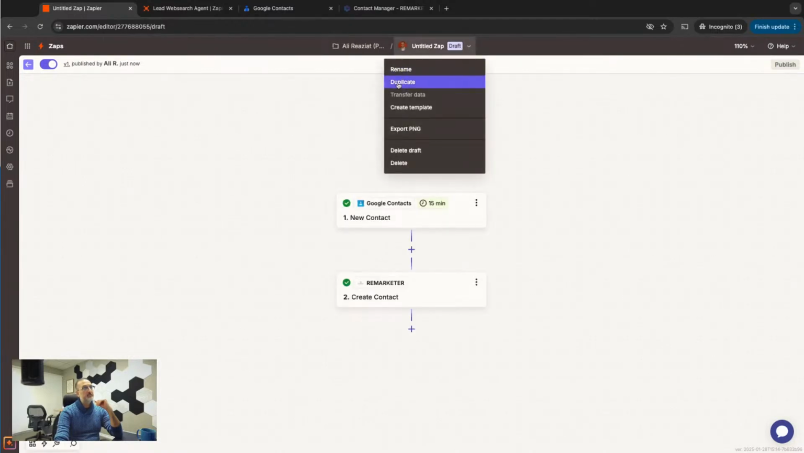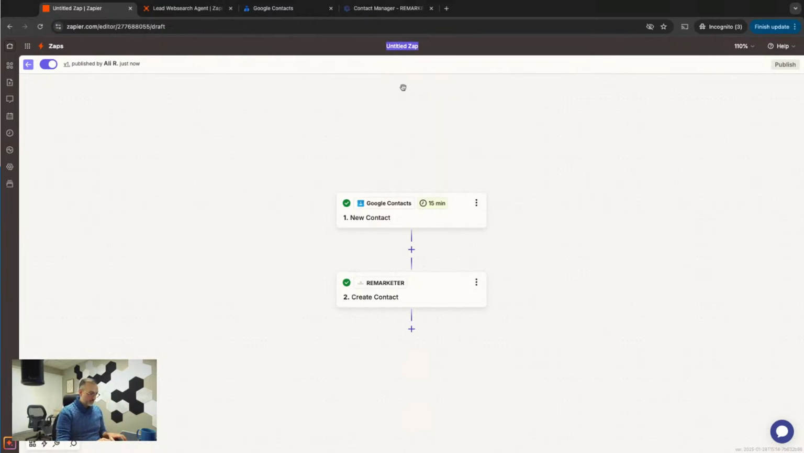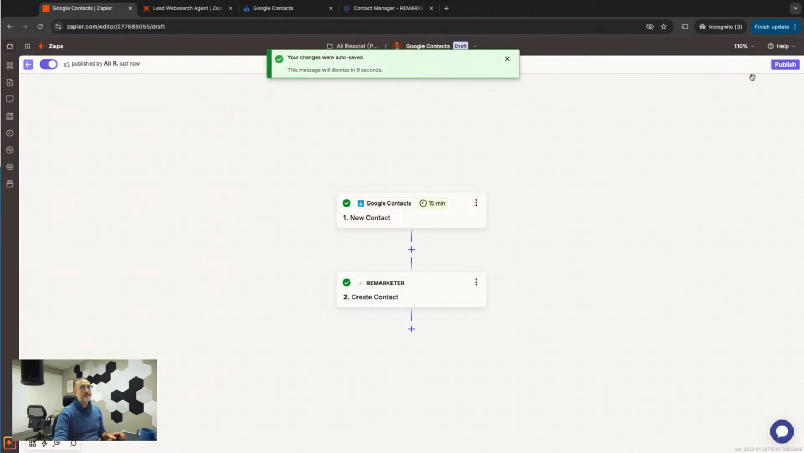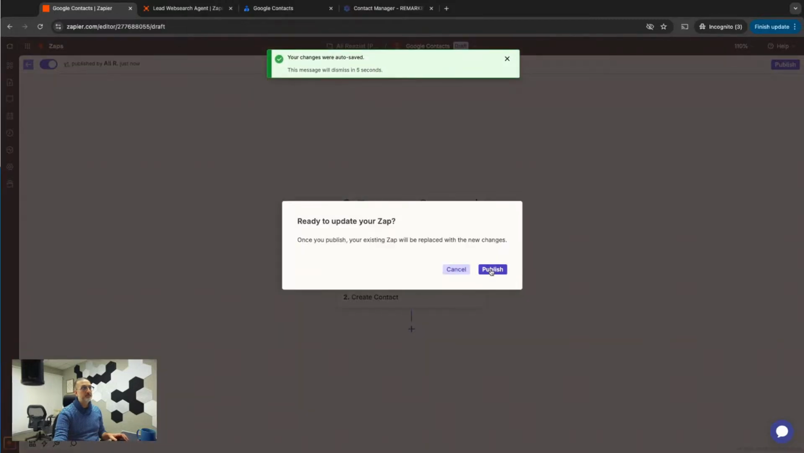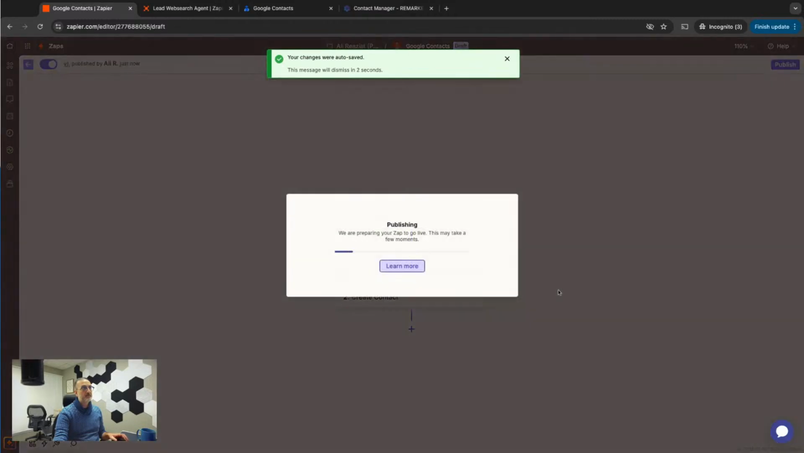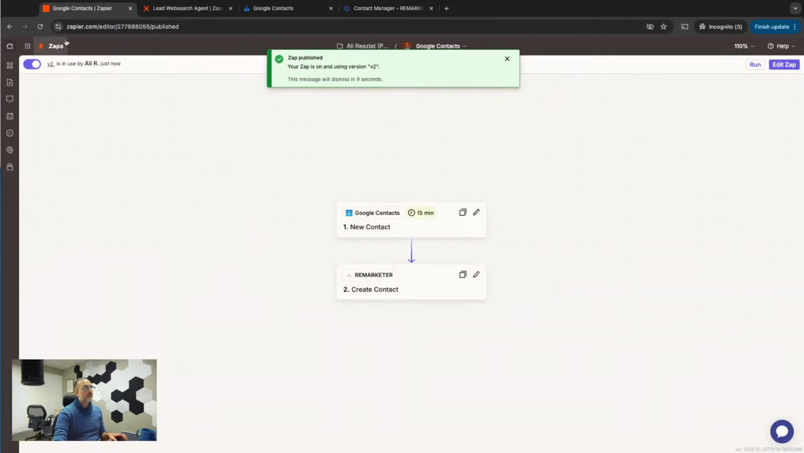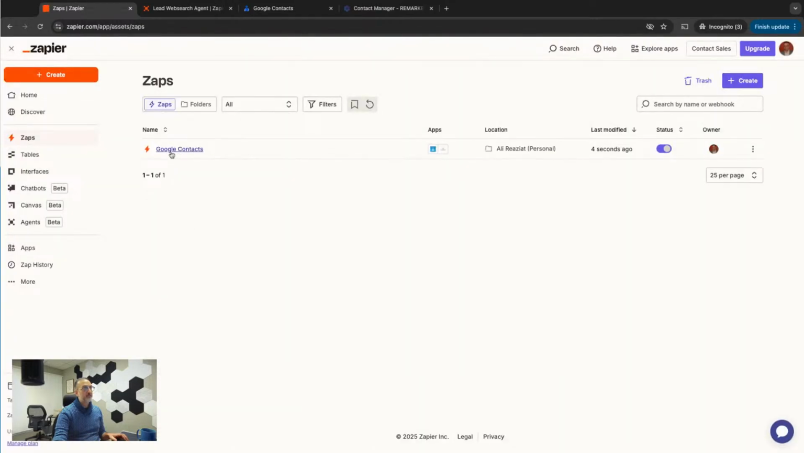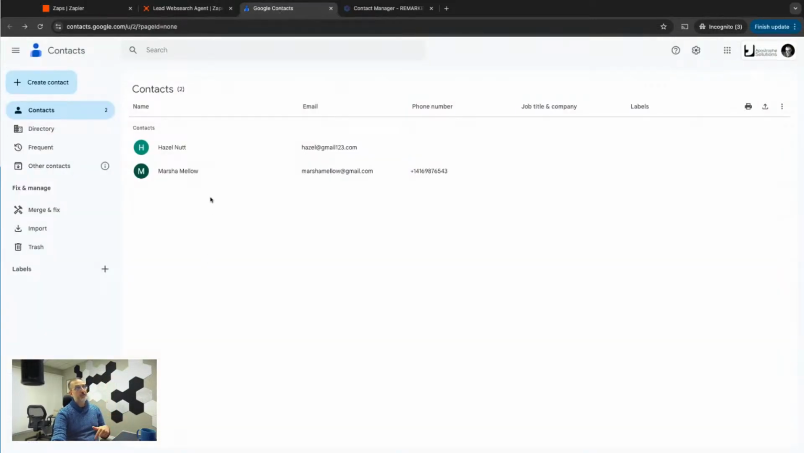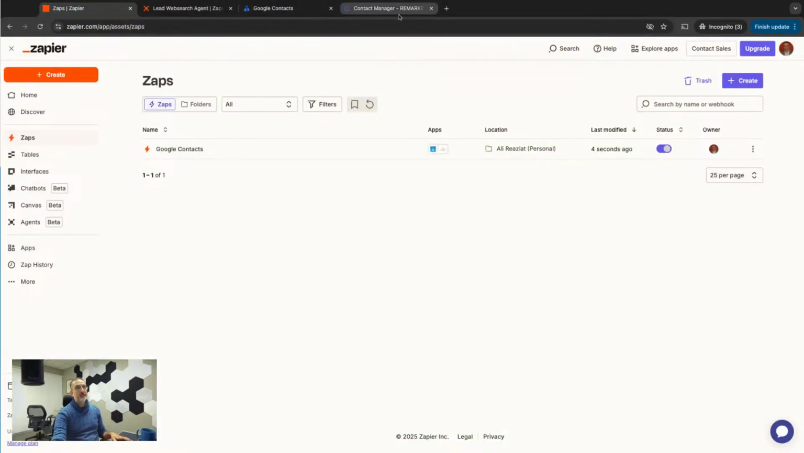So let's go ahead and rename it. I'm going to call it Google Contacts. All right. Publish. All right, let's go back to Zaps. That's our Zap right here, Google Contacts. It's on and it's working. So basically now every 15 minutes, it's going to check for a new contact. And if I have a new contact in here, it is going to add it to my contact manager. And that's pretty much it.